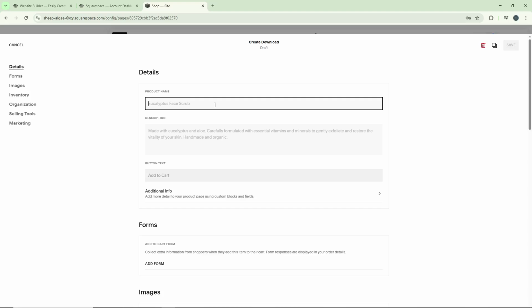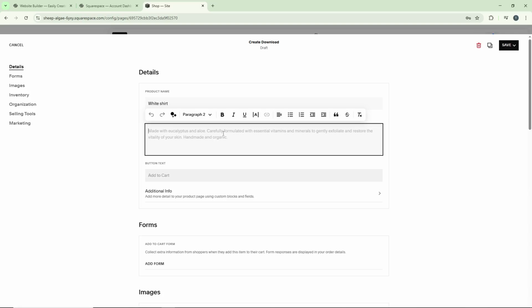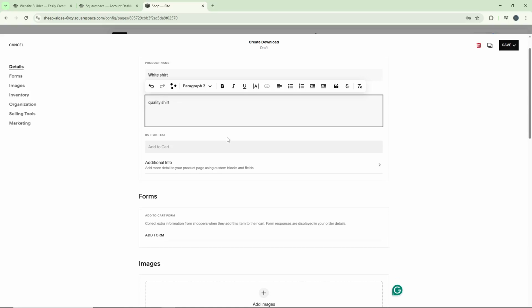Start by entering a product name that clearly describes what you're selling, then add a description that provides more information about the product, its features, and what customers will receive. This description helps buyers understand the value of your digital download.